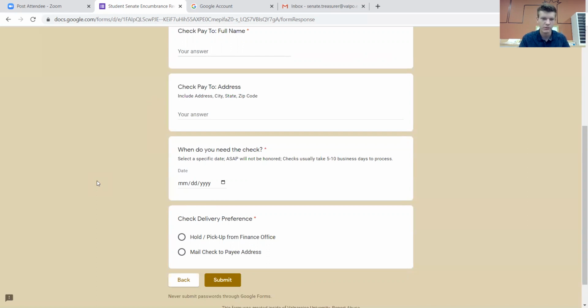When you do need a check, you do have to fill out this question for when you need it. ASAP is not an option. They do normally take a week or two to process. So remember that if you are going to need a check, especially for someone who is not a student, do not tell them that they're going to be paid within the week because there is processing time involved.